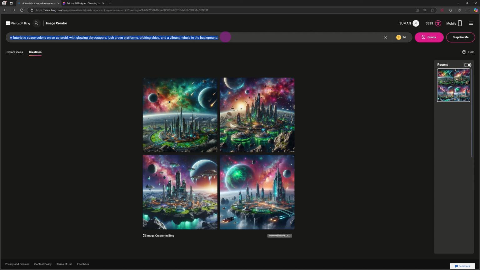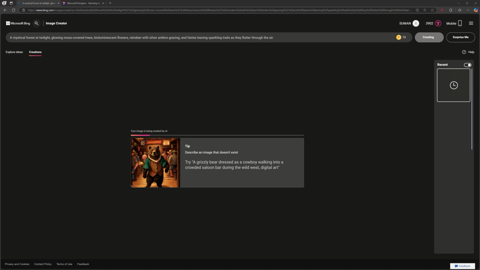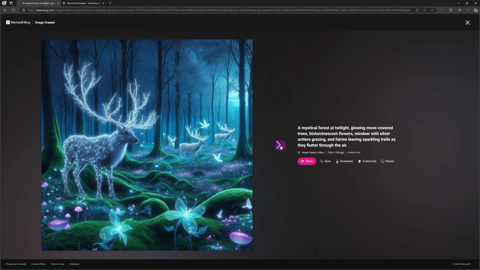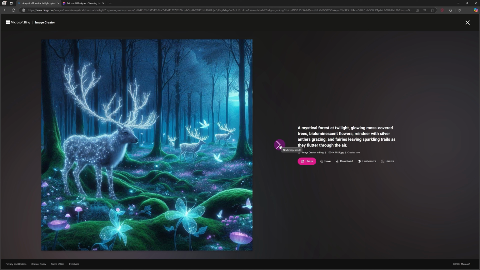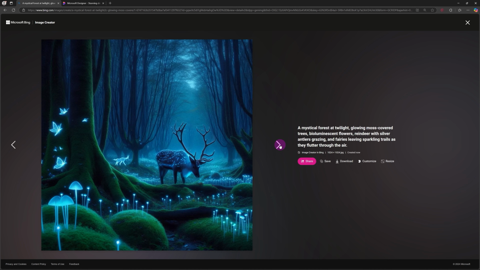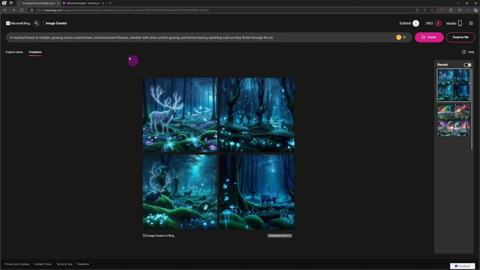Okay, so let's test it out for our next prompt of a mythical forest in Twilight. And here are our generated images. Well, this generated image is actually good. Okay, now let's test it out for our next prompt, a FIFA match.